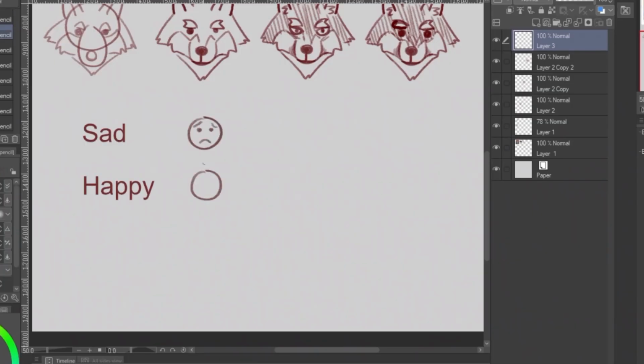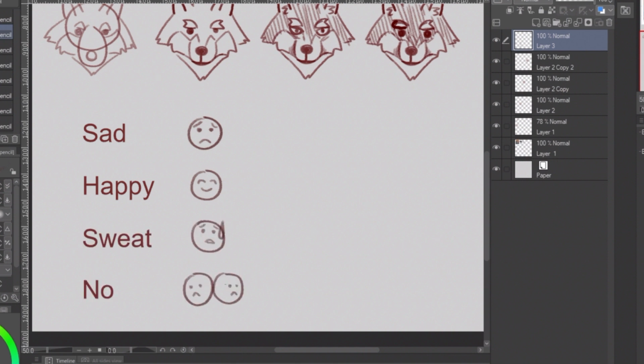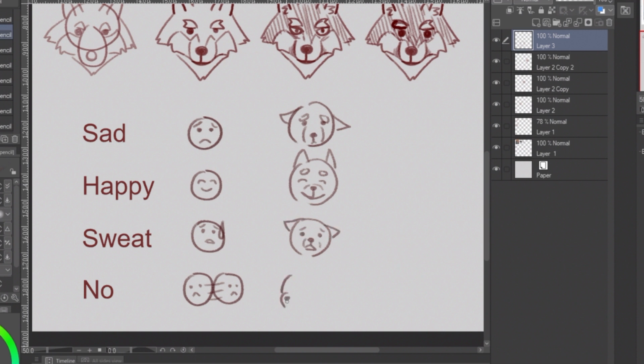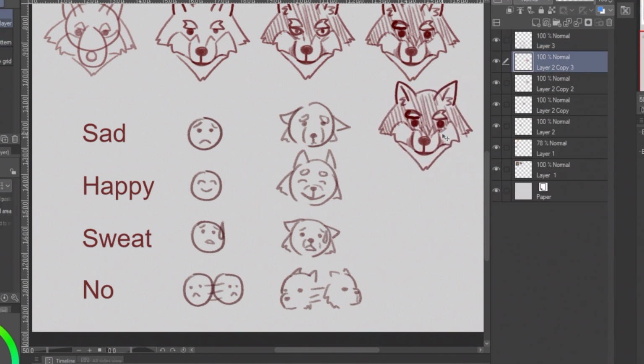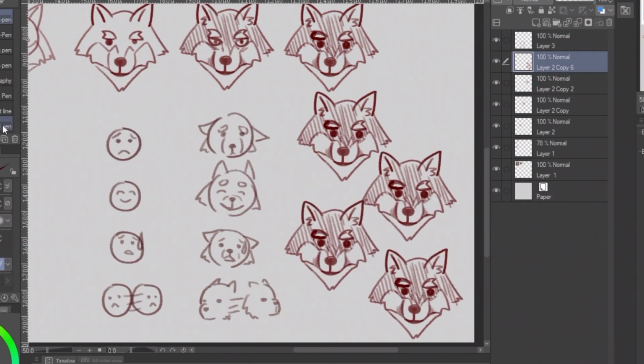If you have no idea about face expression, draw some simple emotes and then apply them to your design. Animals also show expression by moving their ears, so we're going to add this also in our design.